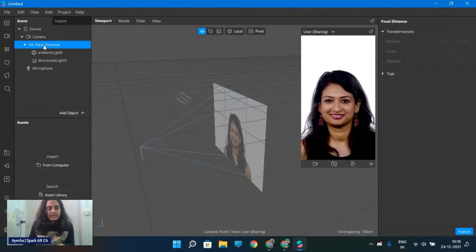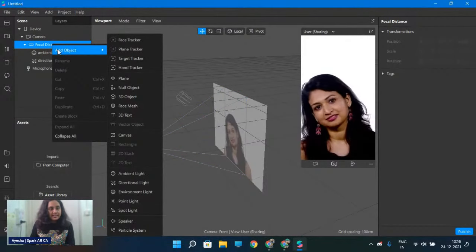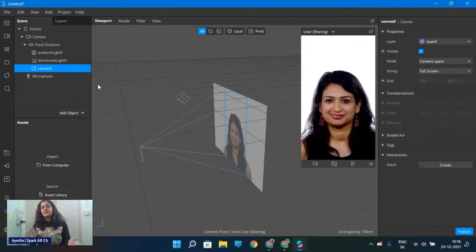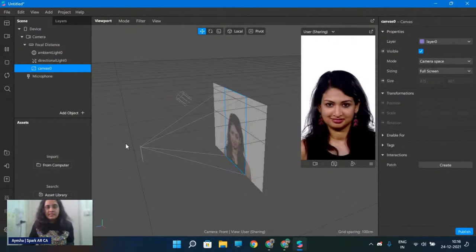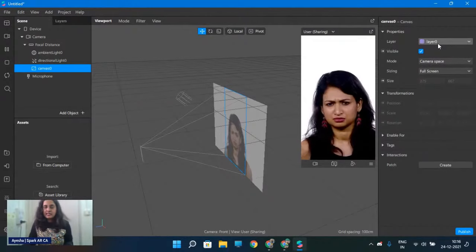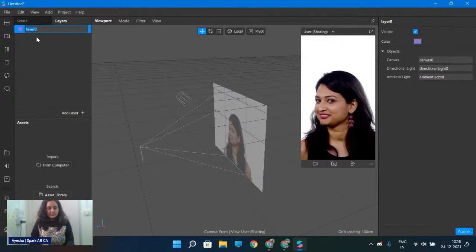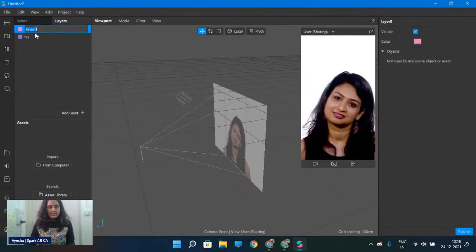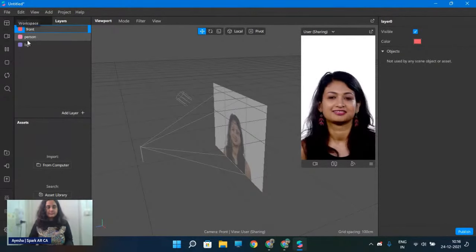In the focal distance, I'll click on focal distance and right click to add an object. The first thing that I'll add is a canvas, because right now I'm going to be dealing with 2D objects. You can see whenever the canvas appears, it is on layer 0. So we can also optimize our layers here. Let's just rename this to background. We'll add another layer, rename this as the person. We'll add another layer and rename this as the front layer.